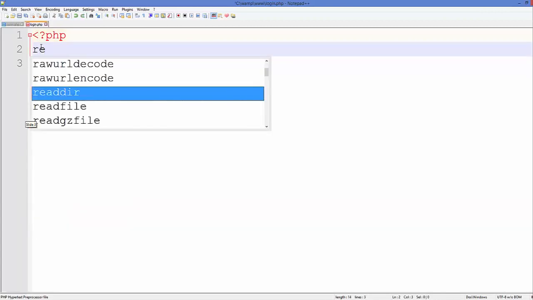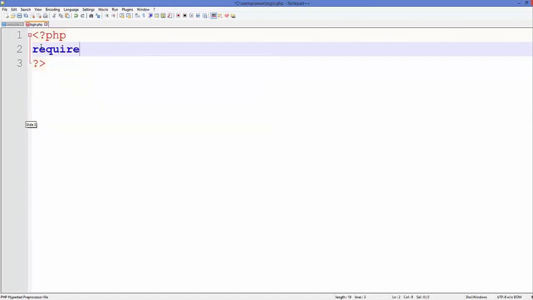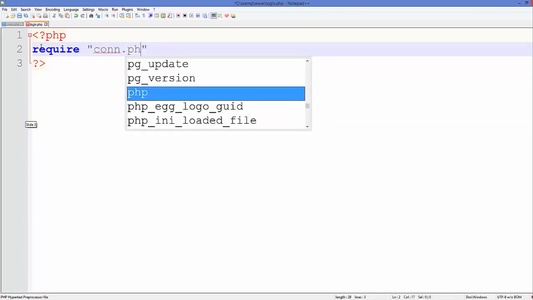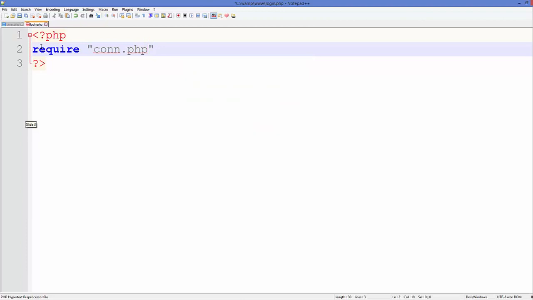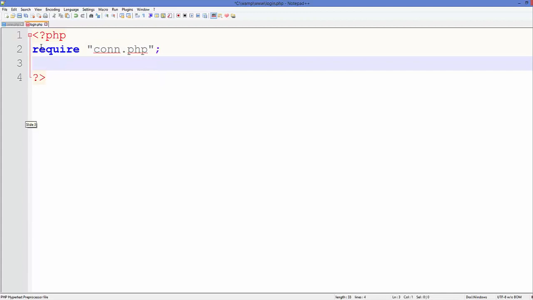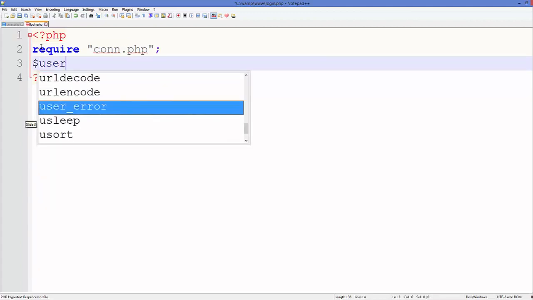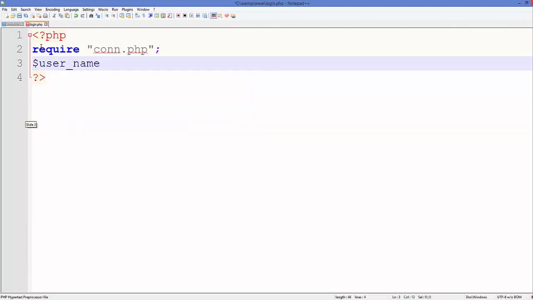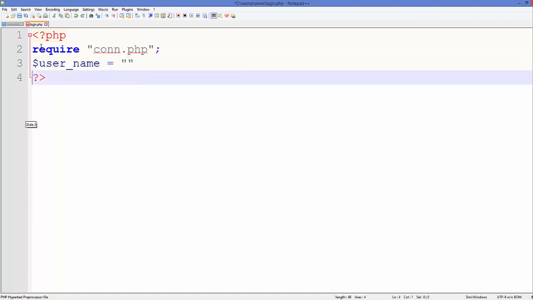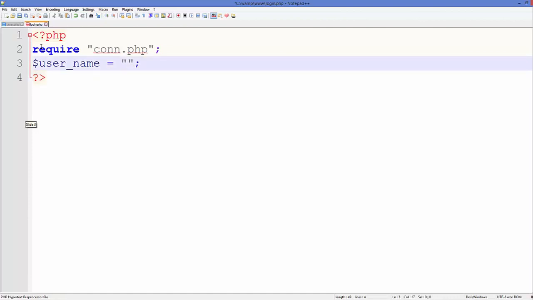So we are going to require first of all, so just write require and then inside the double quote con.php, right? So this is going to import this connection, and then we are going to create two variables. One is user_name, which we are going to give in a while, and right now we are going to leave it as blank.